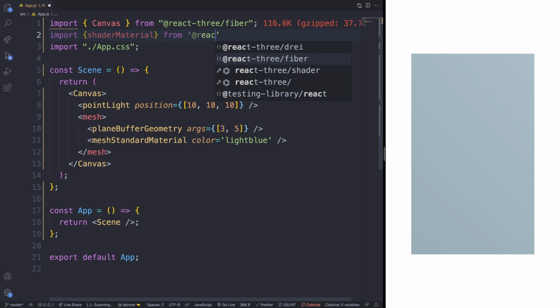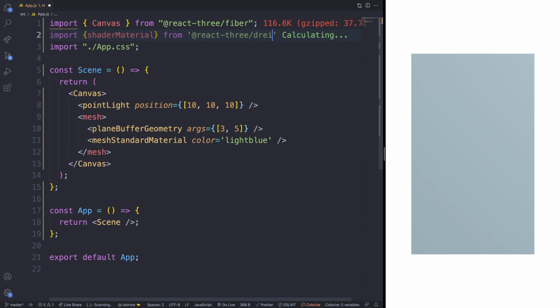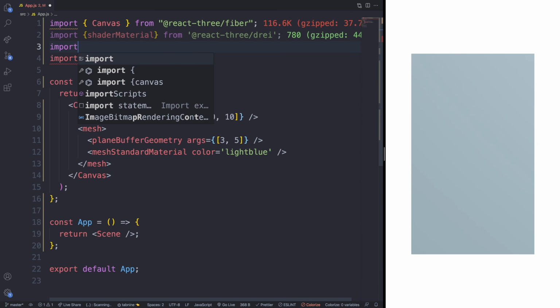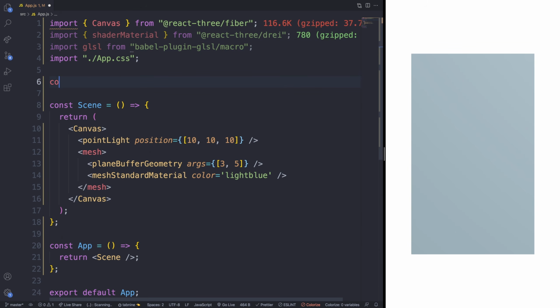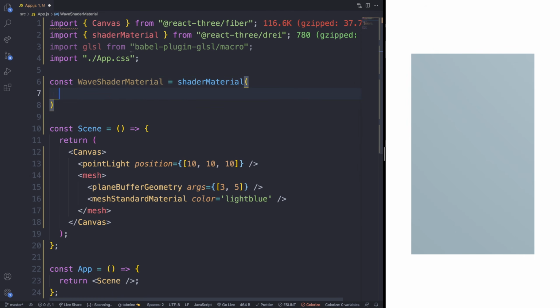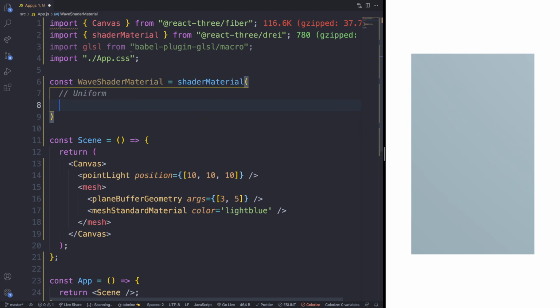Let's go ahead and import shader material from React Three Drei, and then we'll also want to import GLSL from Babel plugin GLSL/macro. Next, let's go ahead and create a wave shader material function, and what we'll provide it is a shader material.